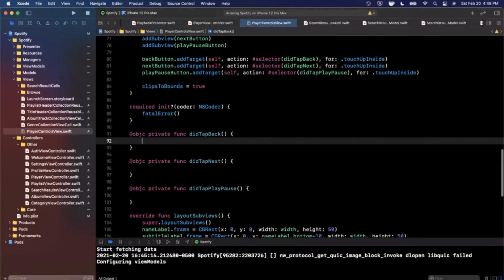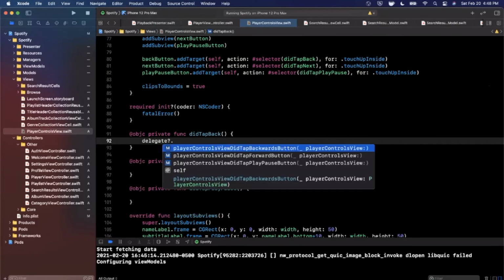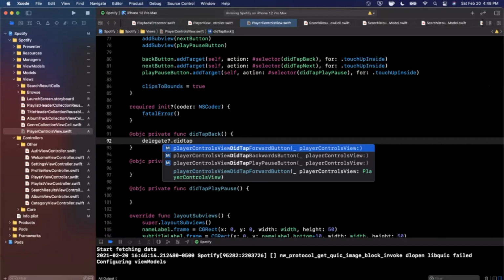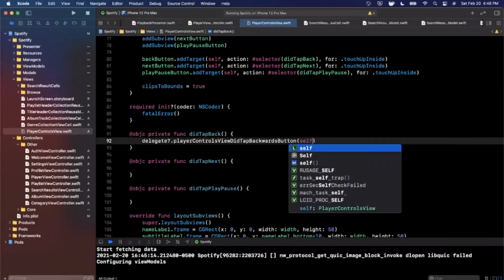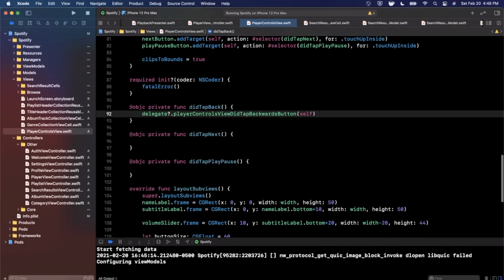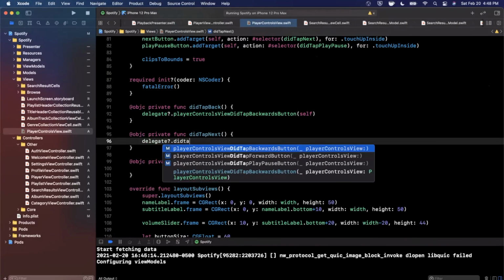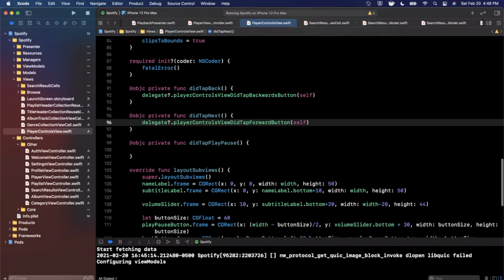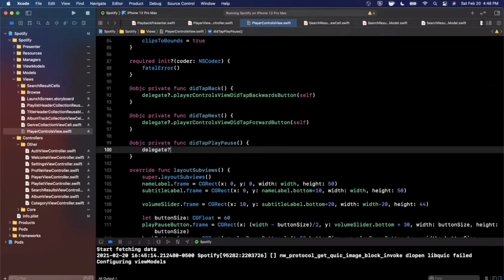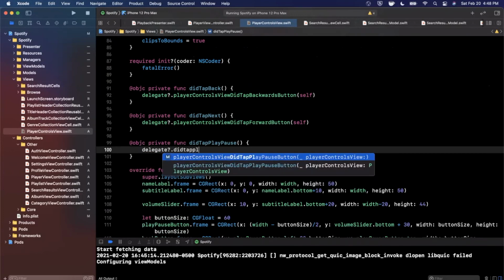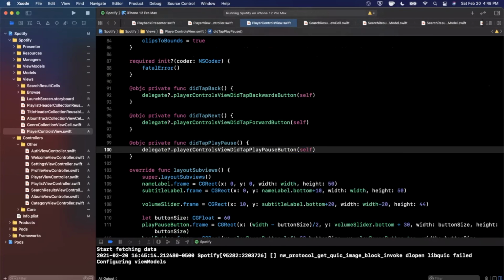Now in these functions, we can say delegate, did tap, what do we call it? Did tap backwards, passing in self. And this one can be delegate, did tap forwards, passing in self, which is the view that is invoking the delegate. And this one is did tap play pause, once again, passing in self.